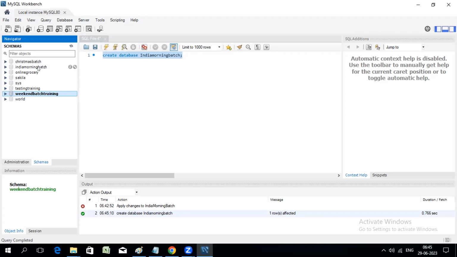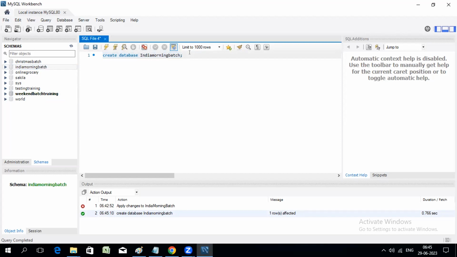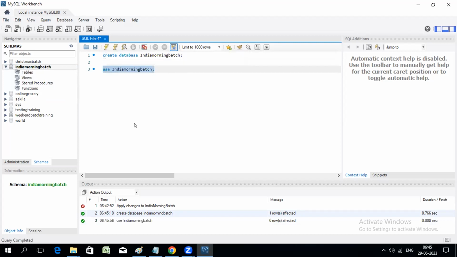But I want to use this database, right? Yes or no? Yes. Now for that we have to say use. Whenever you want to use some database, you have to give use and the database name. Then if I execute this command, you can see that India morning batch will be highlighted. Yes or no? Yes. So now whatever actions you do, it will point to this database. Is that clear? Yeah. These two statements. Yes. Very good.